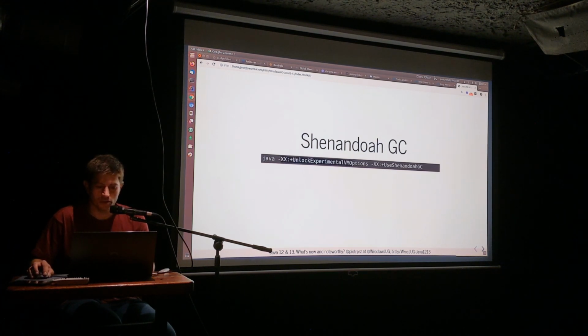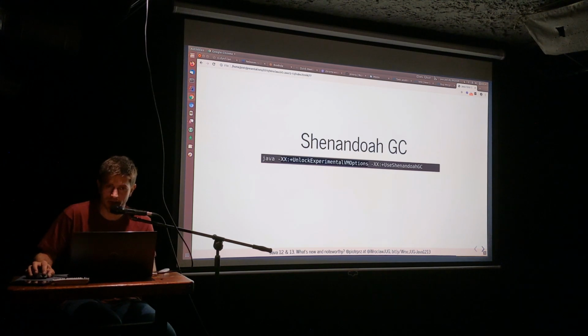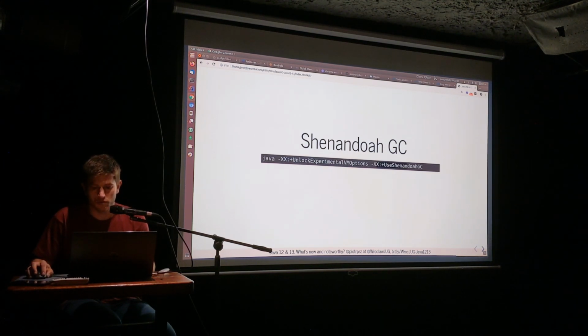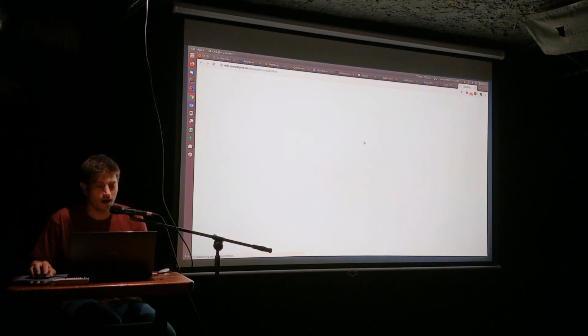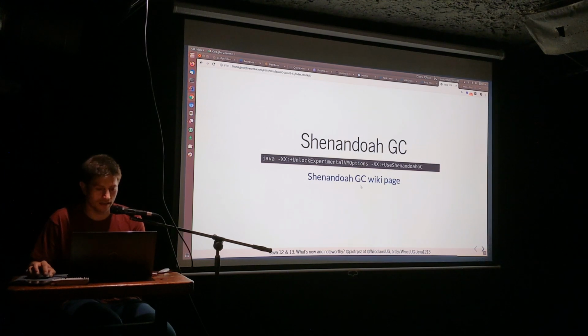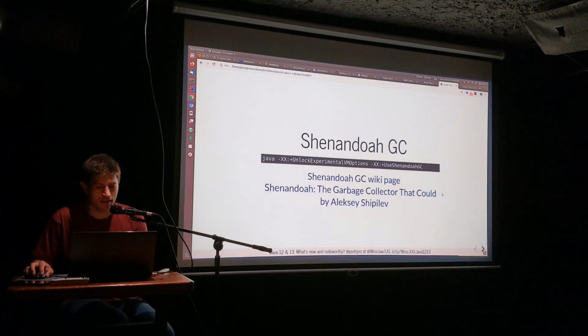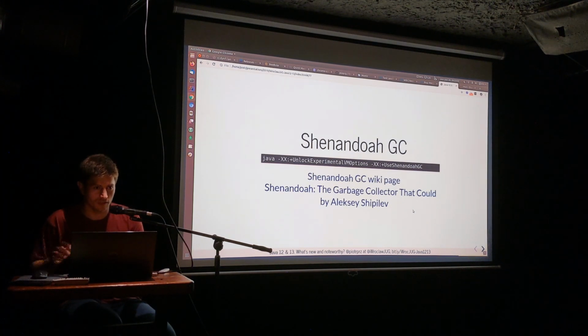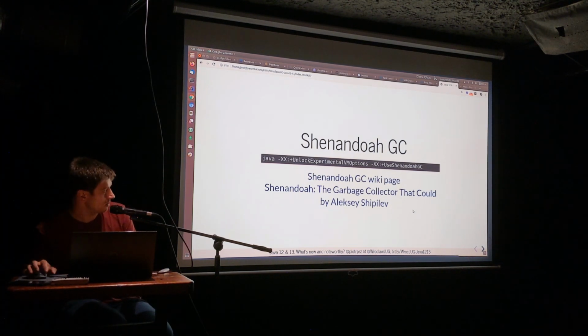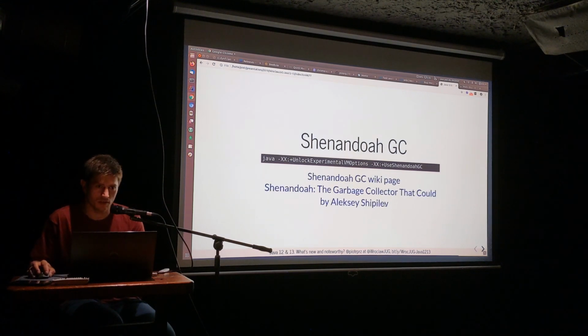This is the way you can use it. First, it's an experimental feature, so you have to unlock it, and then you can say use Shenandoah GC. Basically. There's a very nice wiki page describing it in more detail. Okay, it's still loading. It's very slow, unlike the garbage collector. And there's a very nice talk by Alexei Shipilev from Red Hat, who's also involved in developing this garbage collector, from DevOps Belgium. He explains how this works and so on.